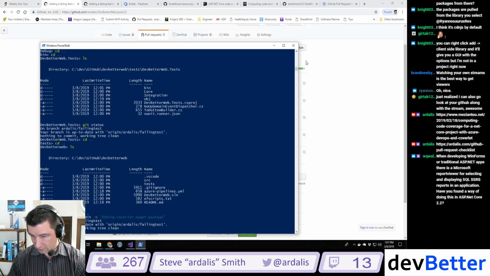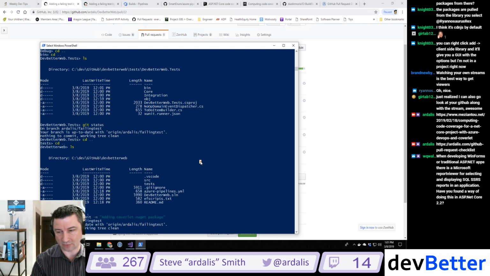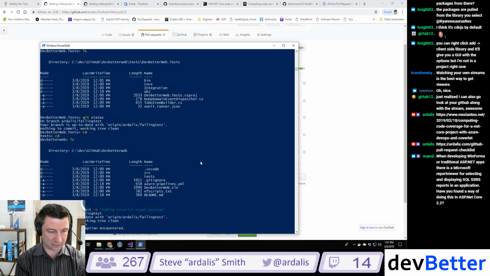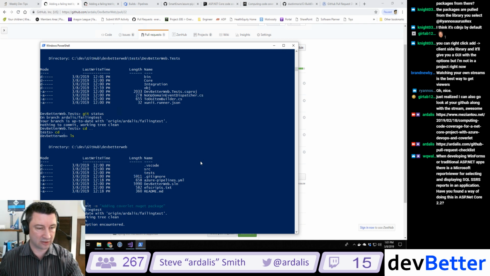When developing WinForms, there's a Microsoft report viewer for SQL SSRS. Have you found a way of doing this in ASP.NET Core? I haven't, WQ Walter. There's a good tool for that in WebForms, traditional ASP.NET apps. I don't know what the state of that is for ASP.NET Core. I have not heard that there is support for a report viewer in ASP.NET Core yet. Doesn't mean that there isn't one in the works, but I haven't heard of it, I haven't used it, and I'm not familiar with it.